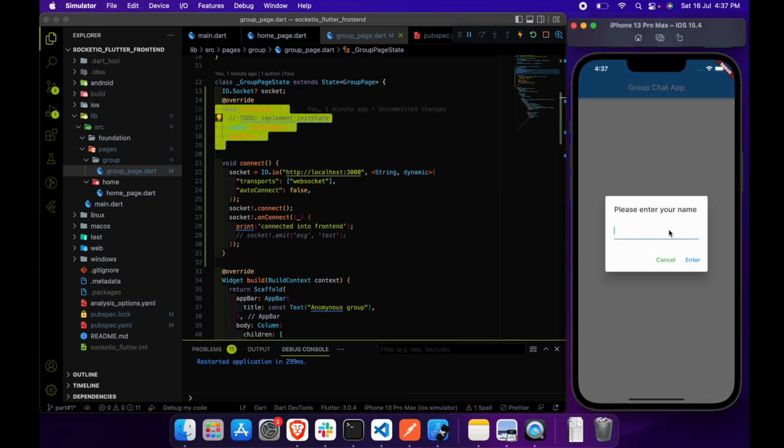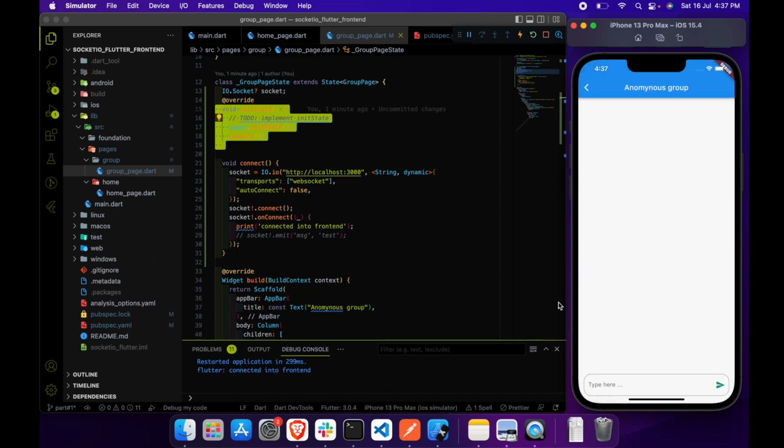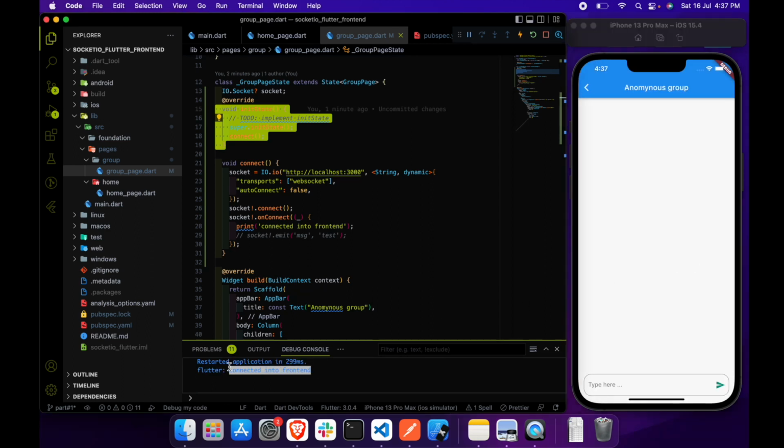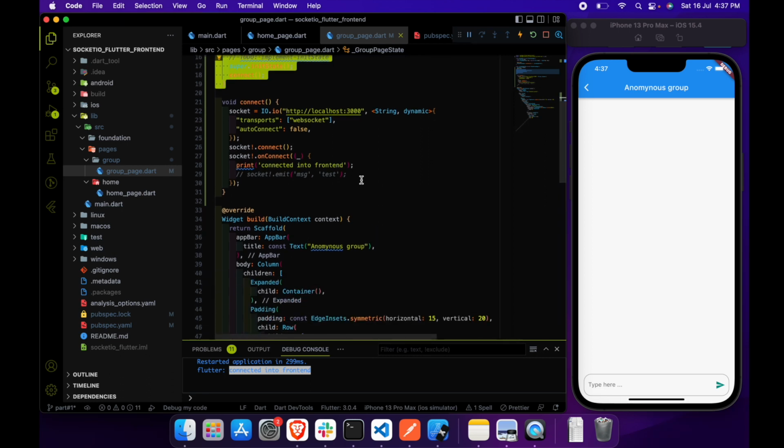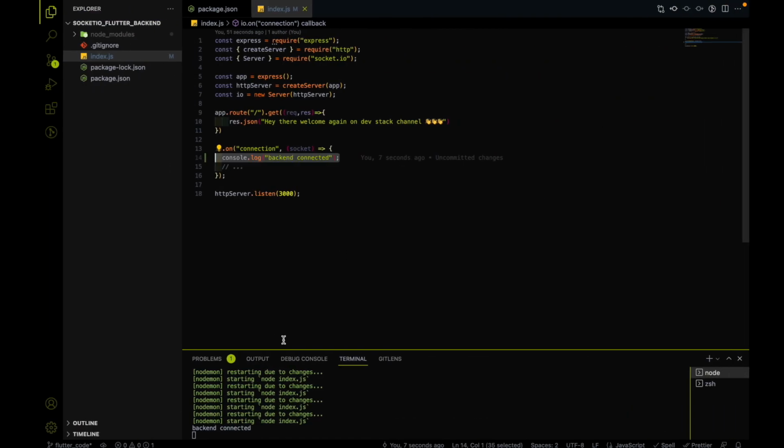Let's go again. Let's put the name Balram. If I enter, you can see that the message "connected to front end" is printed, which means the front end is connected to the backend SocketIo. If I go to the backend part, you will see that we got this message, which means both ends are connected successfully.